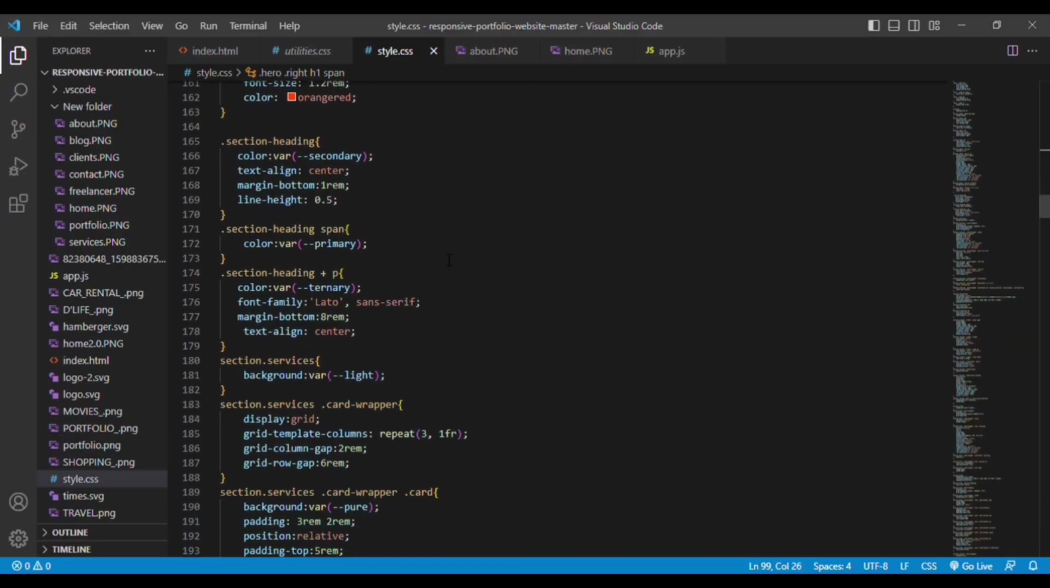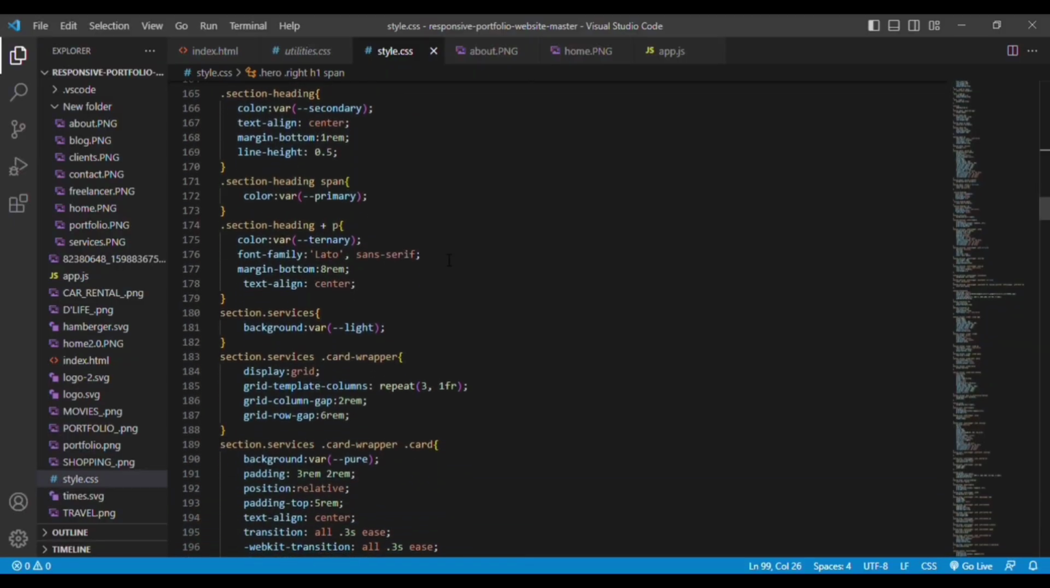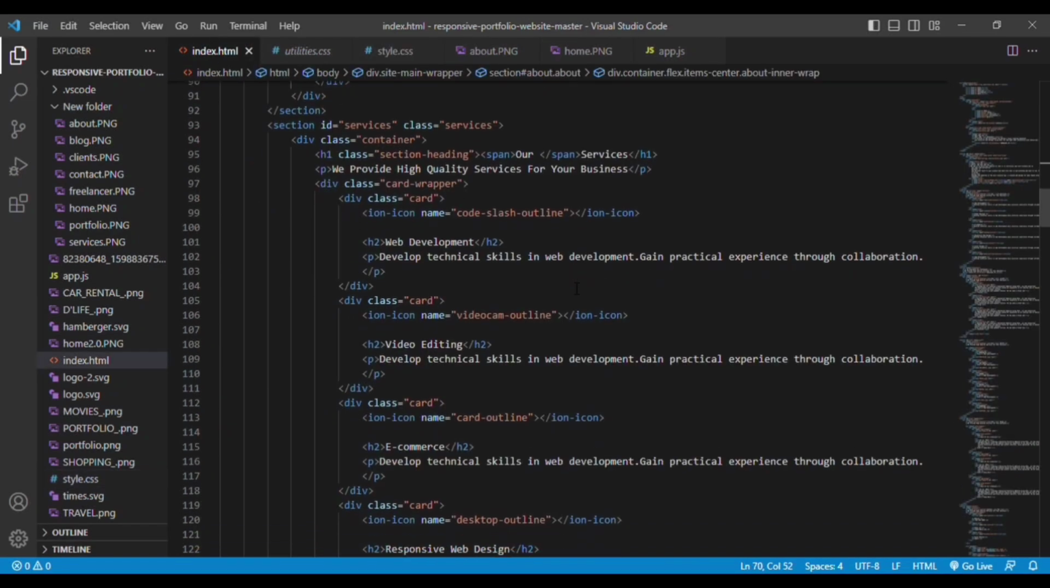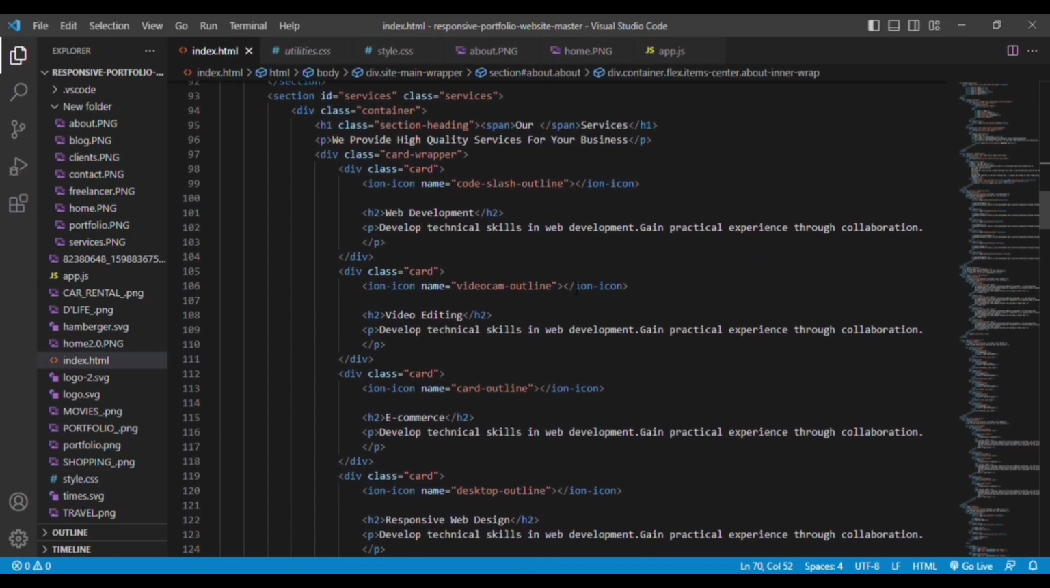And next section heading, section span, section heading plus paragraph elements. Next we can go to the services section. These are all basic values like font size. Most of them I have already covered in the utilities. Then we have the service section. Then we have the container.